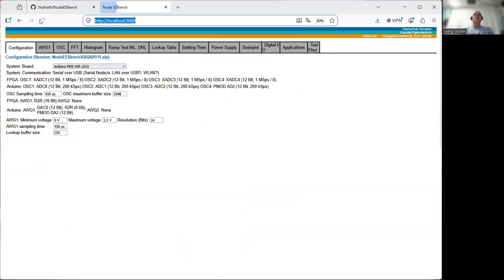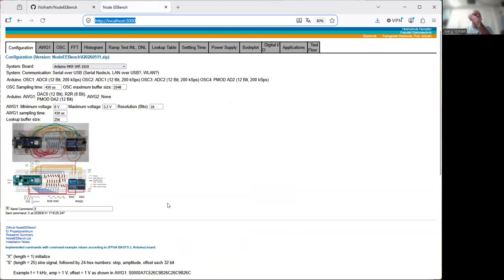As soon as you hit this button here, you go back to the initial page where you see you are doing the Arduino Maker Wave 1010, and there is a different configuration described here to be able to measure R2R DAC with a PMOD DAC and an ADC, similar to the hardware we set up.